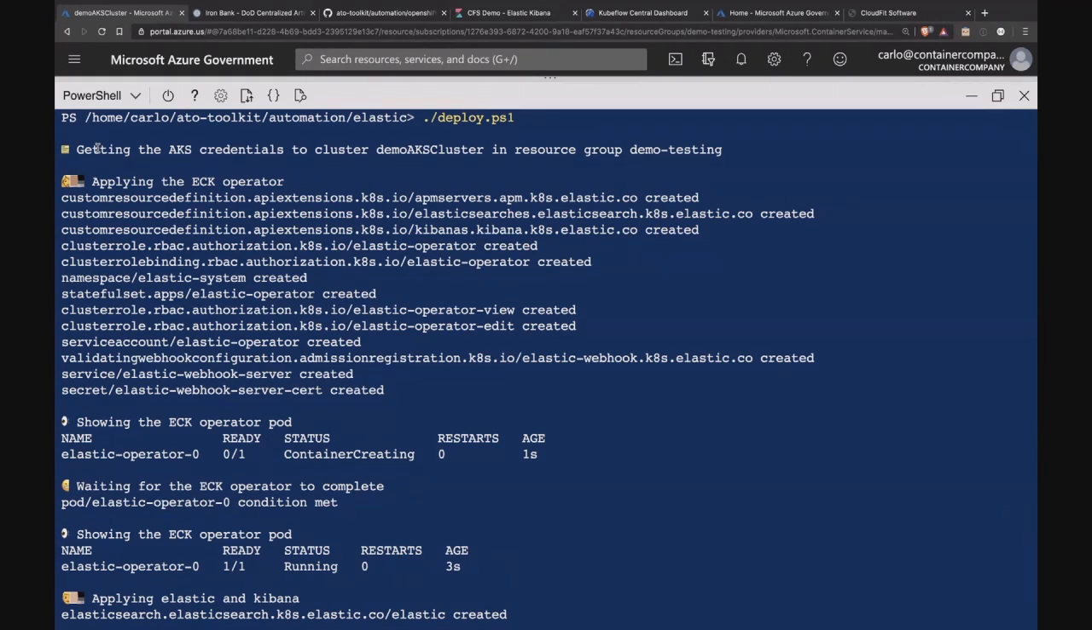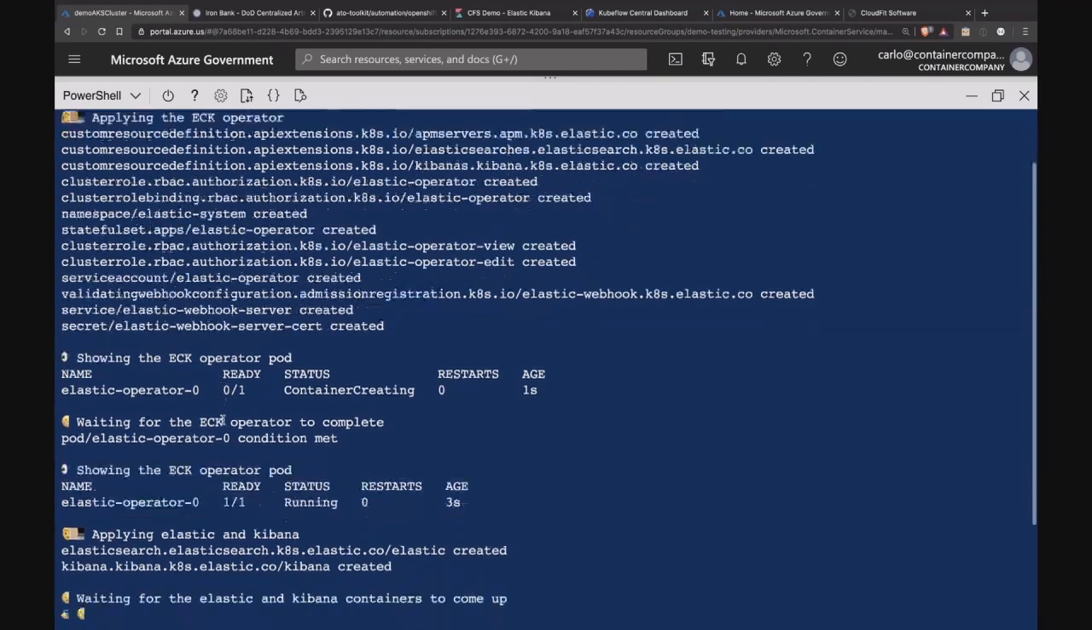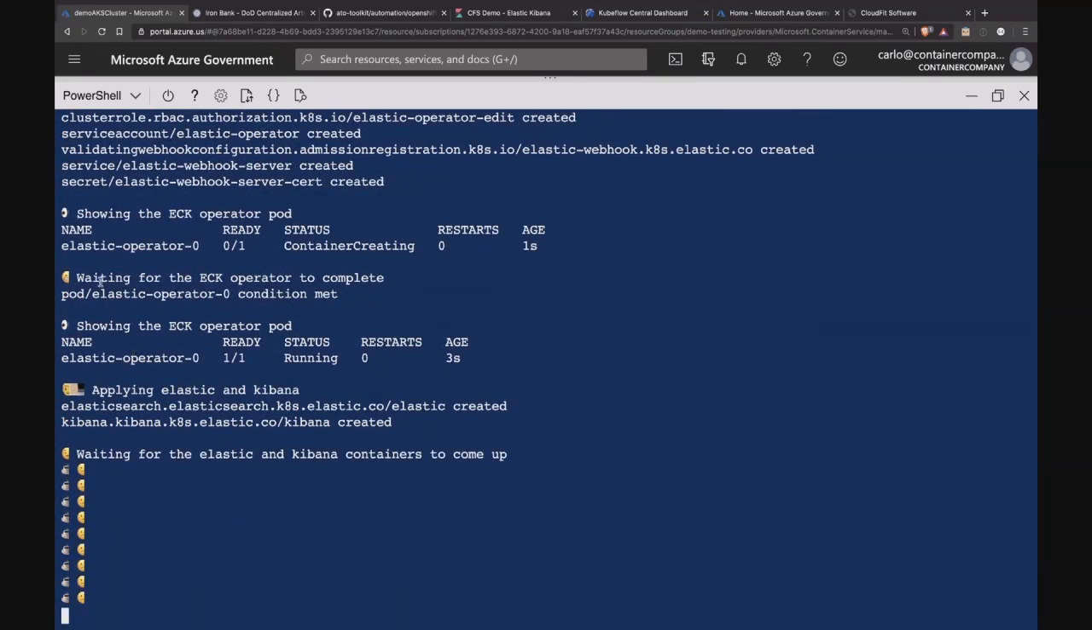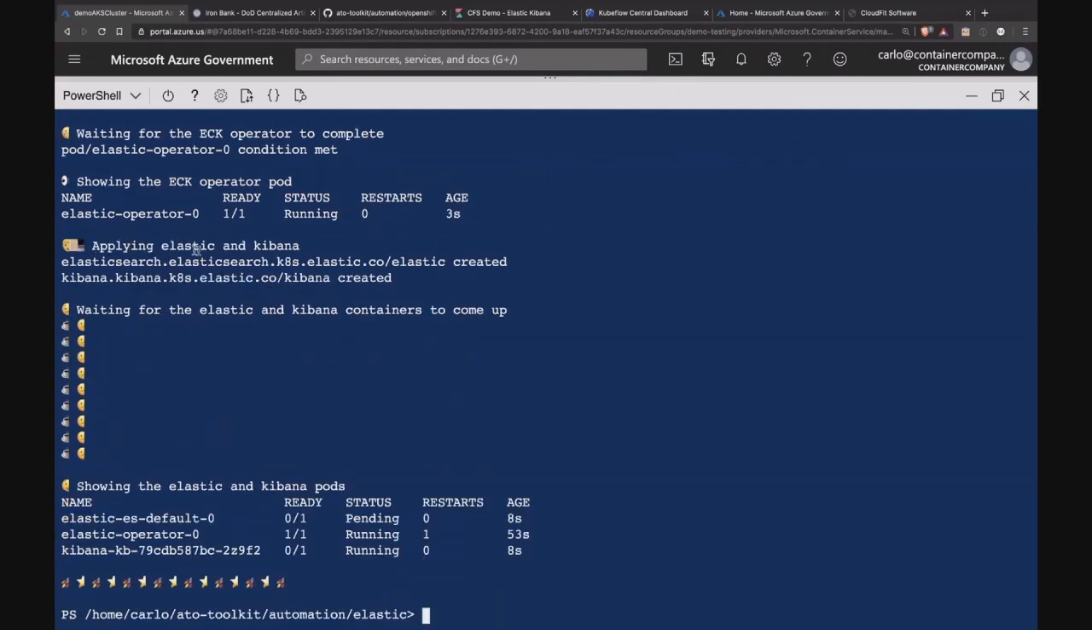So here, take a look at what the script is doing. First, we're connecting to our AKS cluster that we set up. Then we're applying the ECK operator. And then we're showing you to make sure that it's successfully installed. Then we're deploying Elastic and Kibana on top, and we're making sure that those containers come up. And as you can see, the pods do exist, and they're all right there.